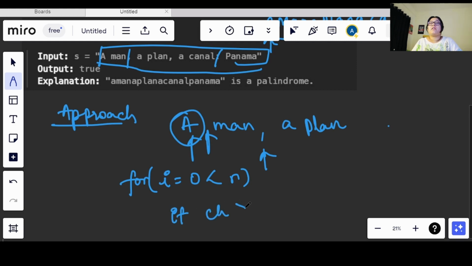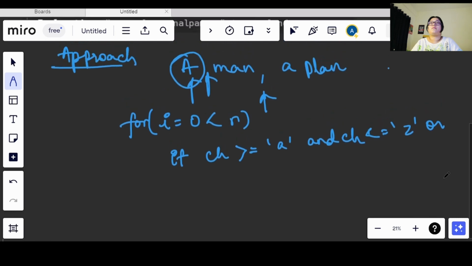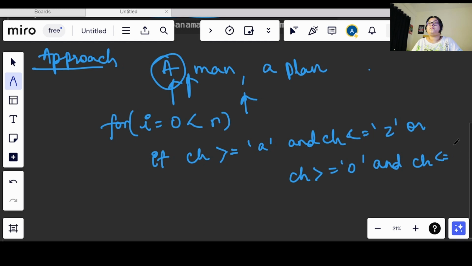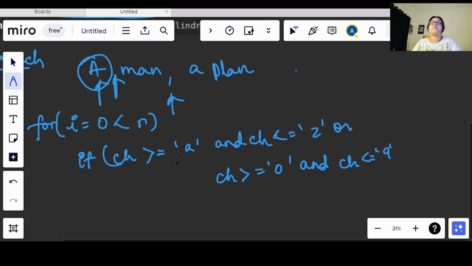Then we will check if the character that we have is a valid character or not. For that we can simply check if the character is greater than or equal to a and the character is less than or equal to z, or the character is greater than or equal to 0 and the character is less than or equal to 9, okay. Once we have checked this, then only we will add that to our string, okay.